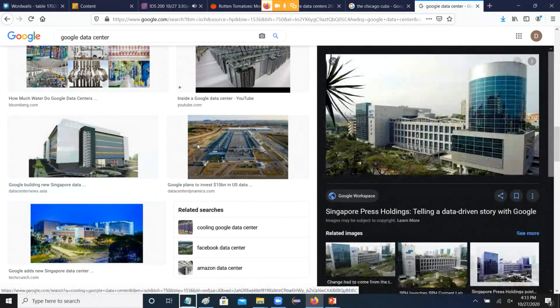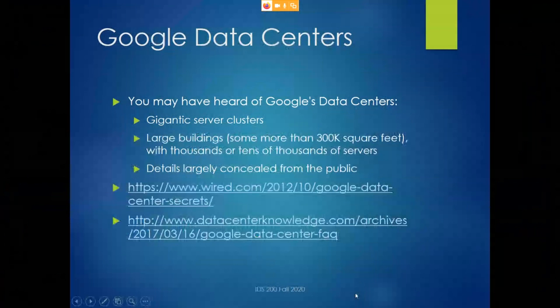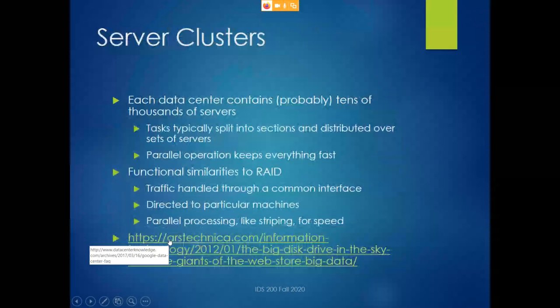Okay. So that's what we know. That's what Google's data centers are. And each data center contains, probably, tens of thousands of servers. And as we were talking before, these big tasks typically get split into sections.